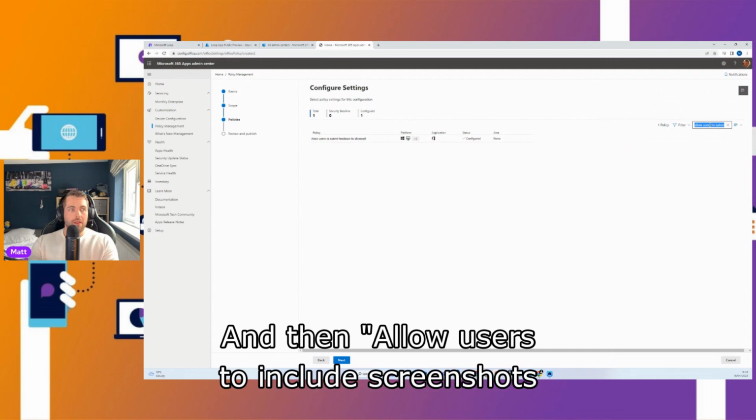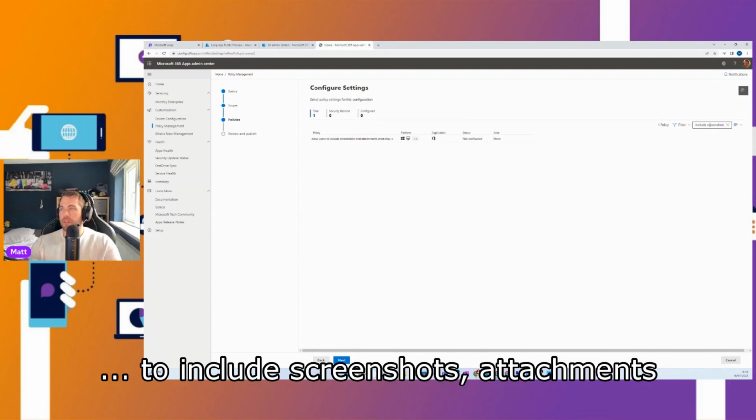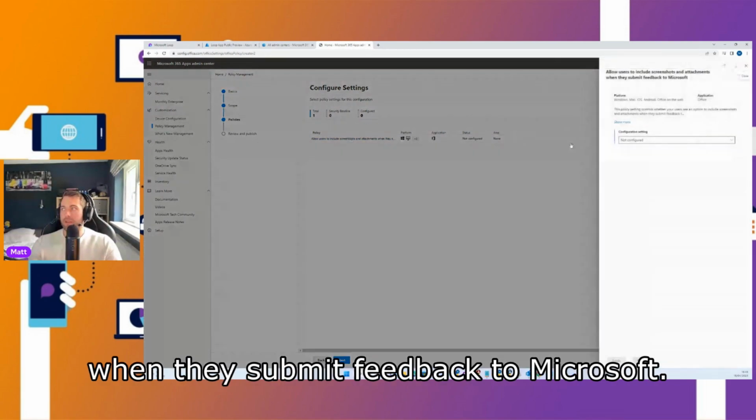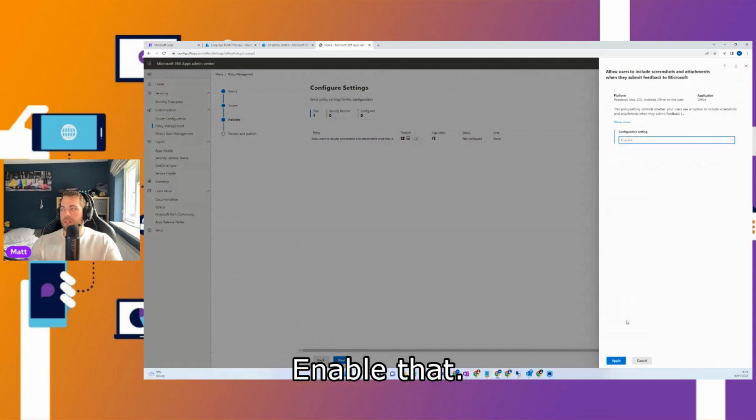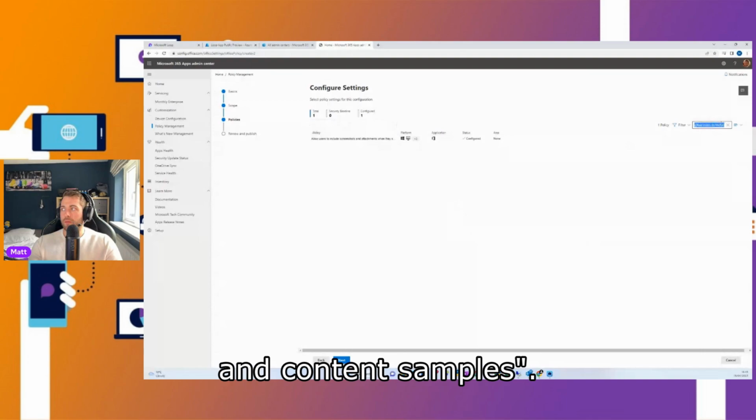And then allow users to include screenshots and attachments, to include screenshots and attachments when they submit feedback to Microsoft. Enable that. And then allow users to include log files and content samples.